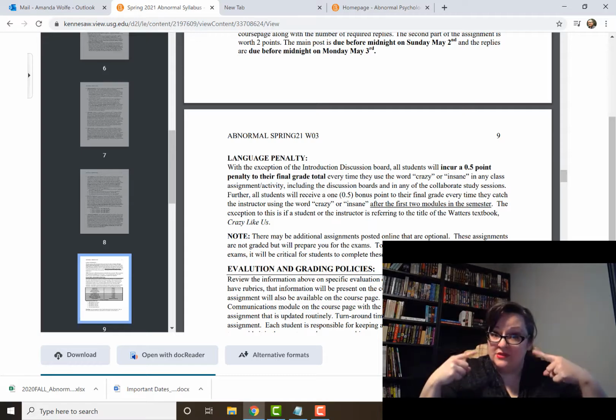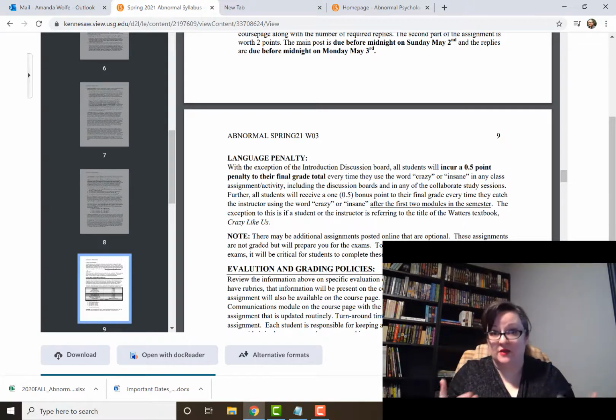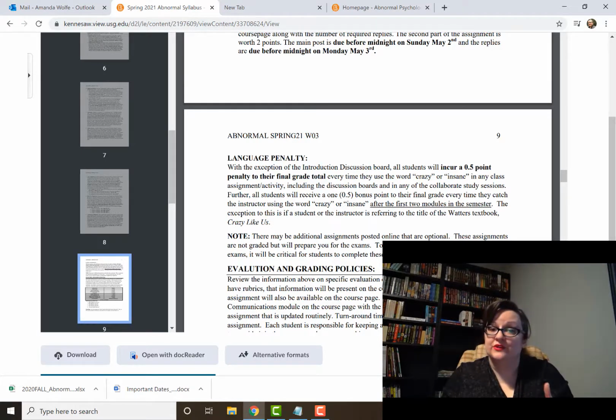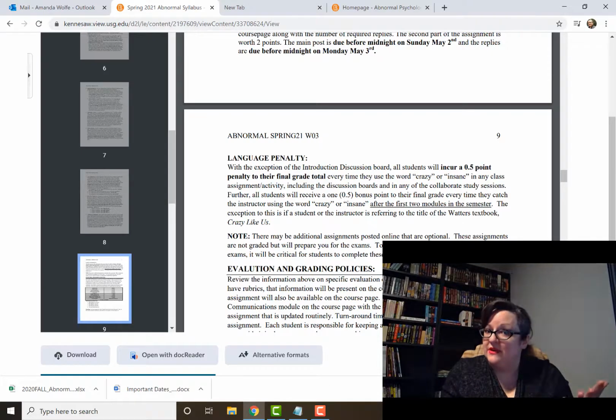Also, if you catch me using those words, especially after the first 2 modules where we do have to talk about those words and how those words are associated with stigma, after those first 2 modules, if you catch me saying it in any way, then everybody in the class would get a bonus point. That happens from time to time, so keep your ears out.